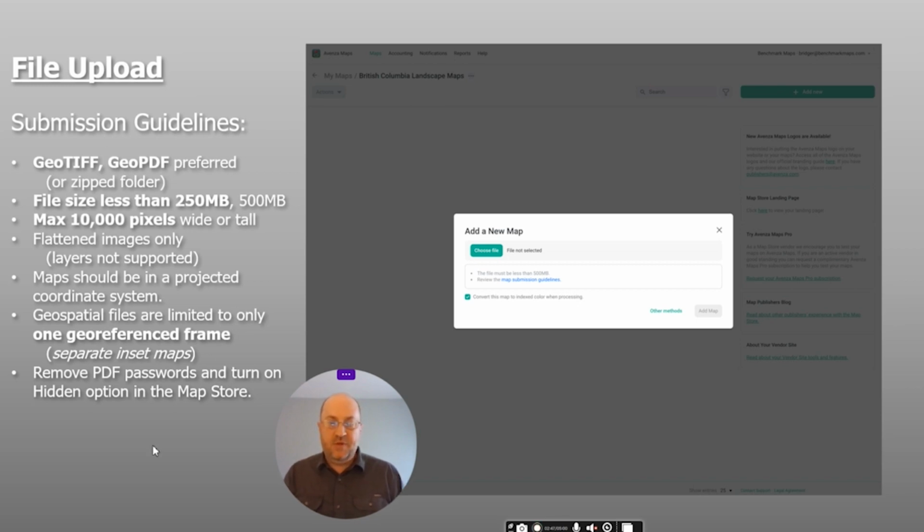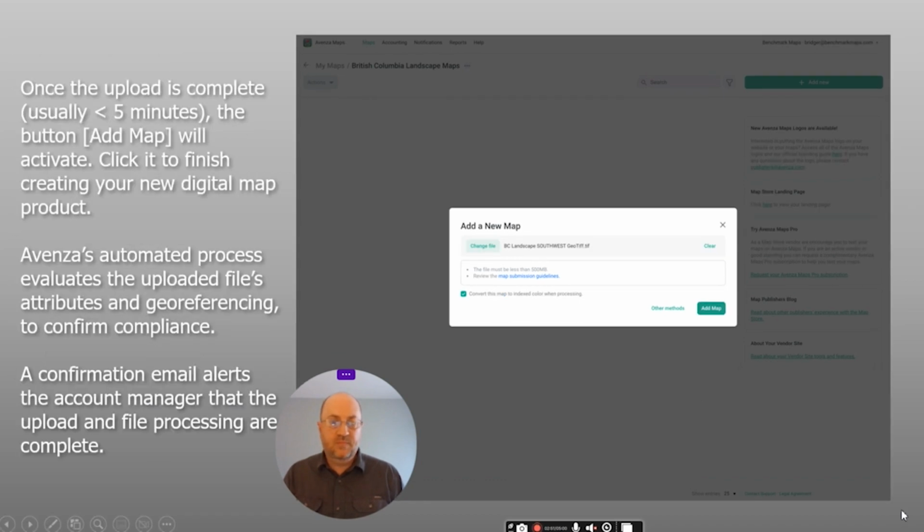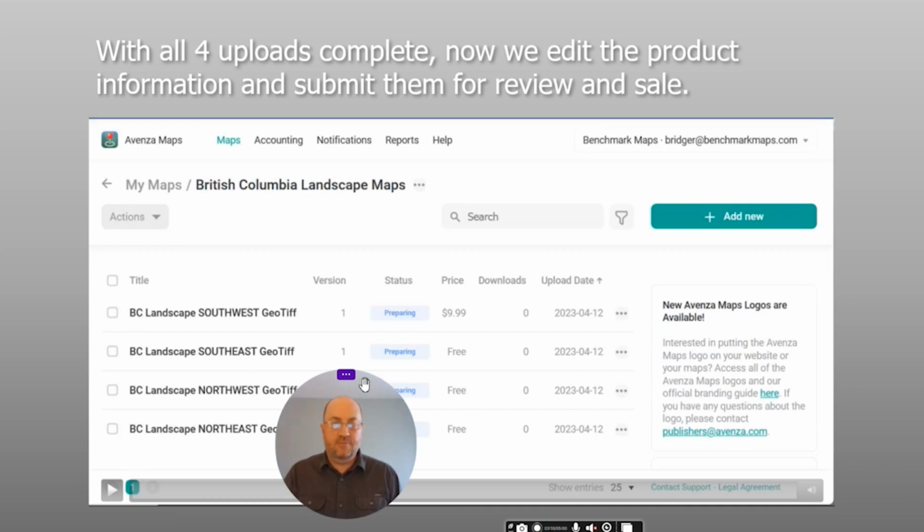That means if you have an inset map, you just want to separate it and set it up as a separate product. Once the upload is complete, and it usually takes less than 5 minutes, you can click Add Map, and that will kick it over to Avenza, and they take it from there. They process the file, make sure that its attributes and georeferencing are correct, and then they send a confirmation email to the account manager.